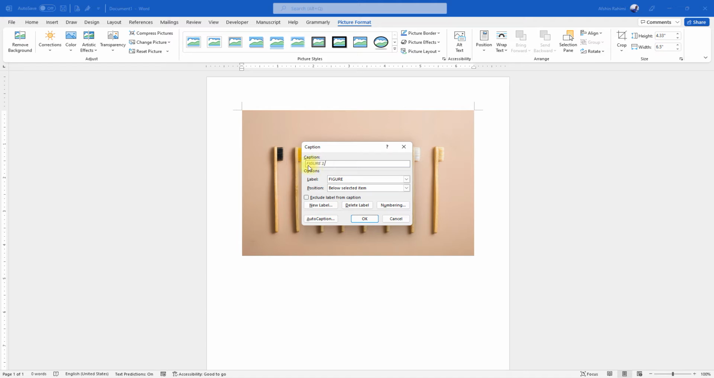Here I can see that there's already a caption with a number, which I can add to, but the label itself is here in the list. I can choose from any of these depending on my needs. Usually for images, you have the caption below the item or image, and for tables, you have the caption above the tables. Here it's an image, so I'm going to choose below the selected item.